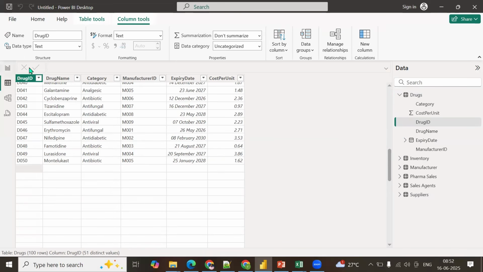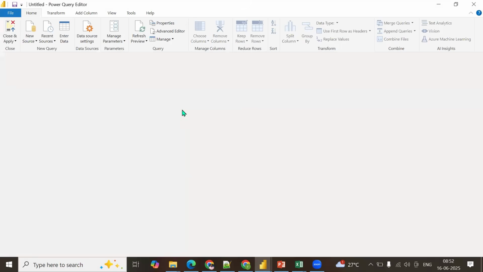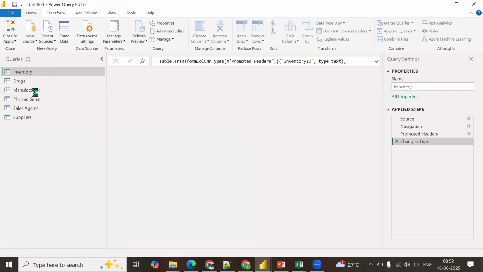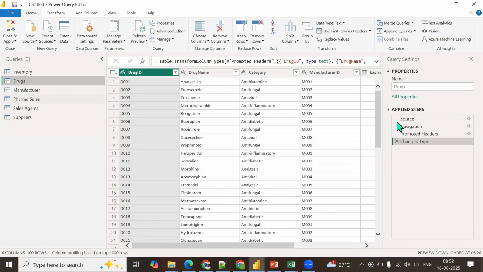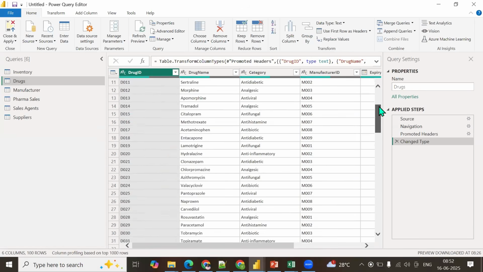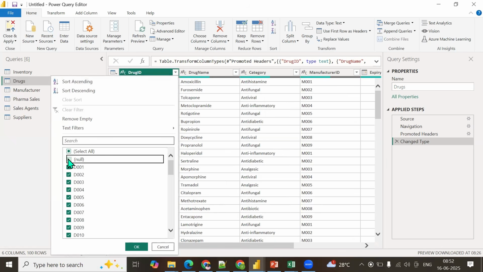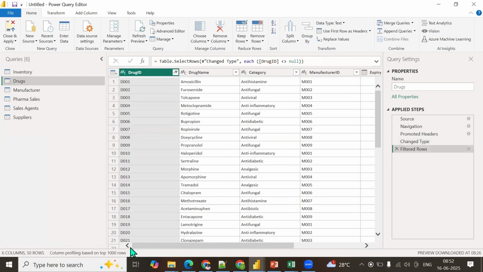So let us go to home again. Let me go to transform data. Go to drugs table. If I scroll down, we have nulls over here. Even if we have nulls or blanks, we can't make many to one or one to many relationship. So now let me close and apply.